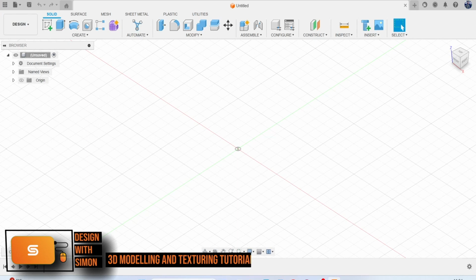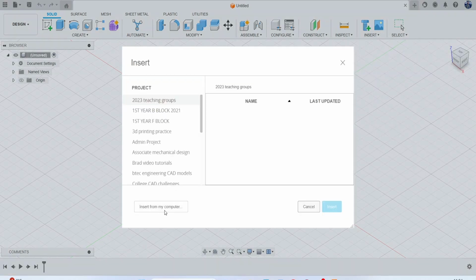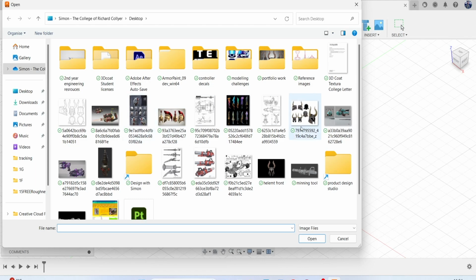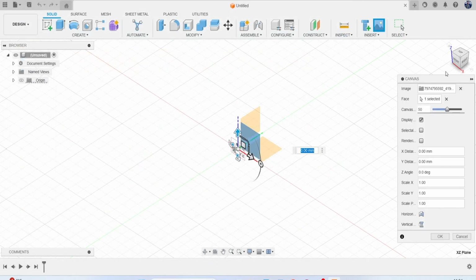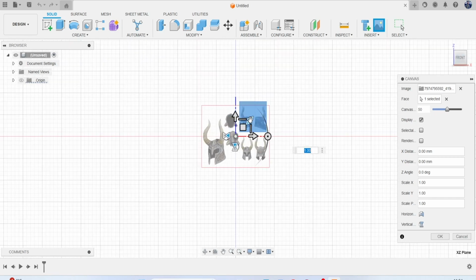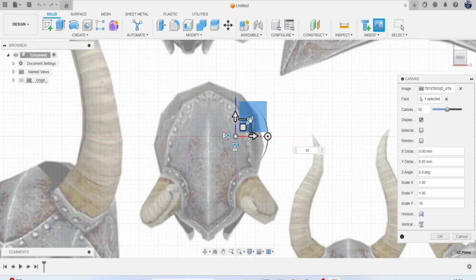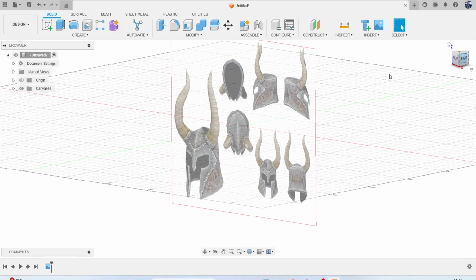Hi everyone, in today's video we're going to have a go at modelling a helmet from the game Skyrim. So I've got a reference image, so I'm going to come over and click on this icon here for canvas, insert from this computer, and then I have got this one here. Click on the front. But at the minute I'm not going to try and move it around, but I'm going to click on here to scale it and just do it like 10 times bigger, so it's a little bit bigger than it currently was.